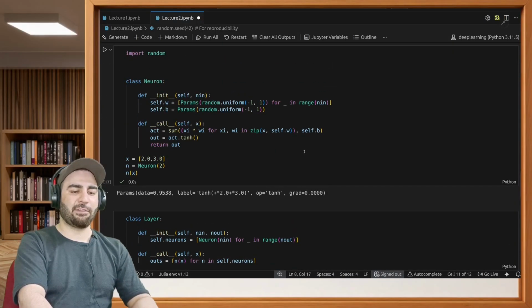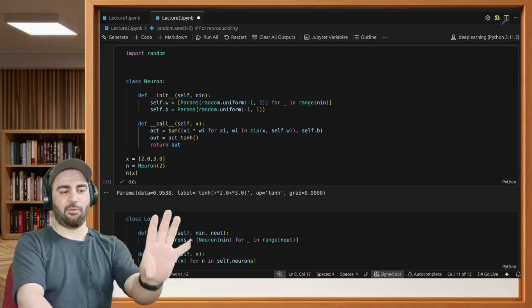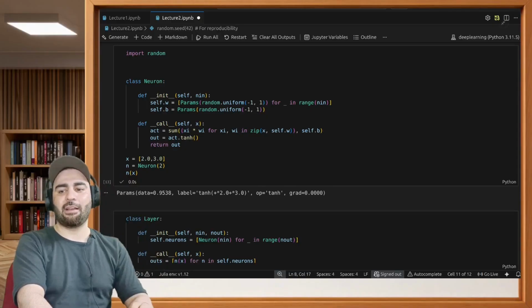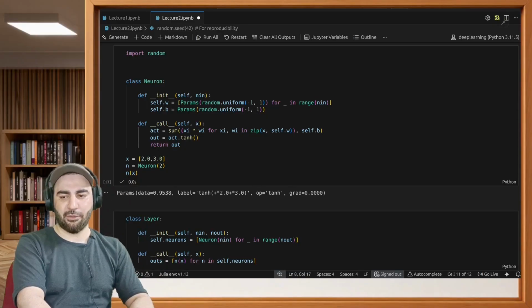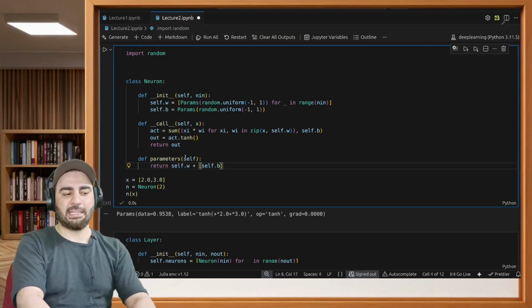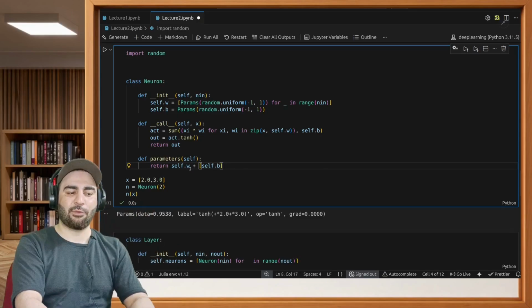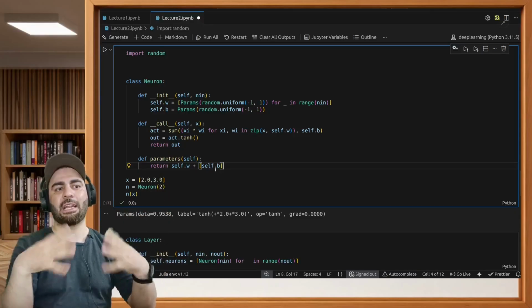Let me start with the neuron. For a neuron, we'll add one more functionality, parameters, because we have parameters, the weights and biases, but we have no access to these. I'll define one more function for this neuron that should give me a list of parameters: definition parameters self. When somebody calls parameters, it will return self.w plus self.bias. So it will concatenate these two lists together, and it will give me a list of parameters.